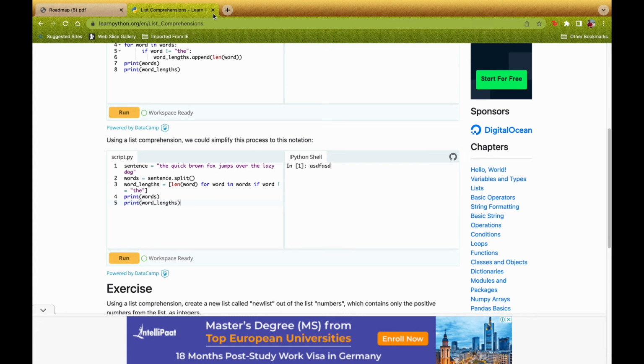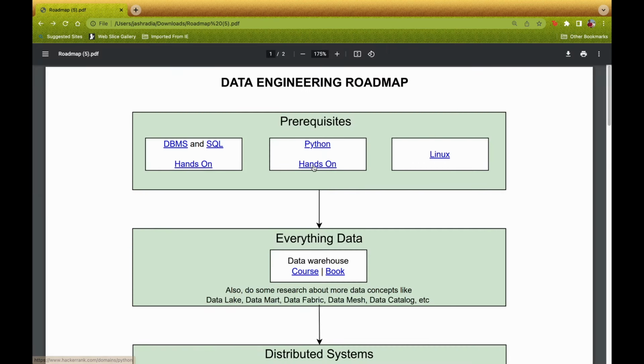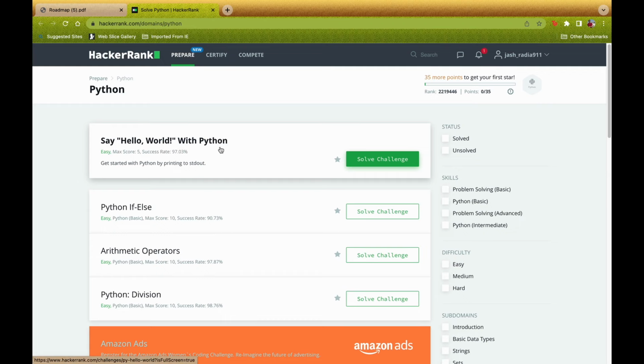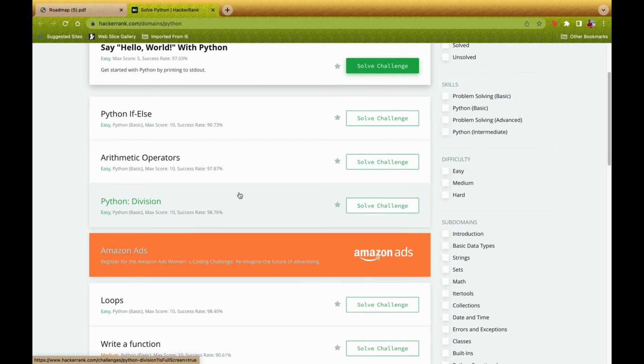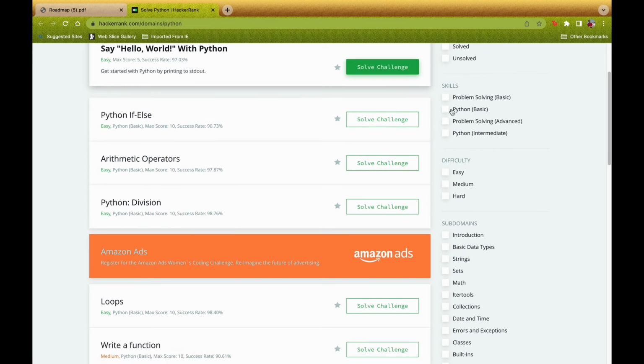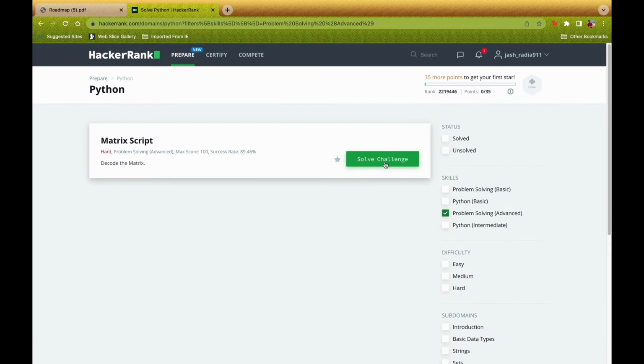Once you're done with that, I would suggest go through the hands-on one. Now this is similar to what we have done in SQL. You'll be redirected to the HackerRank link. So here again, you can sort different difficulties and then go with different Python problems.